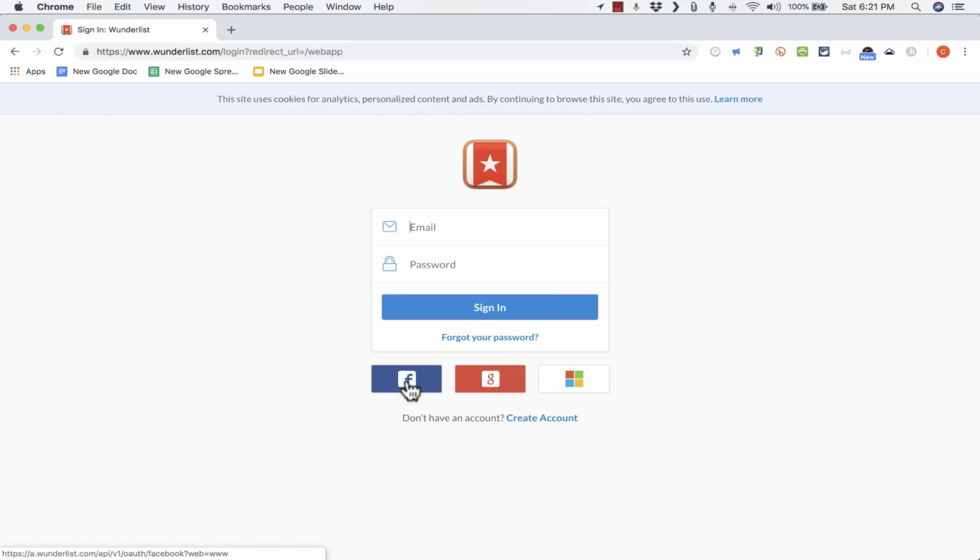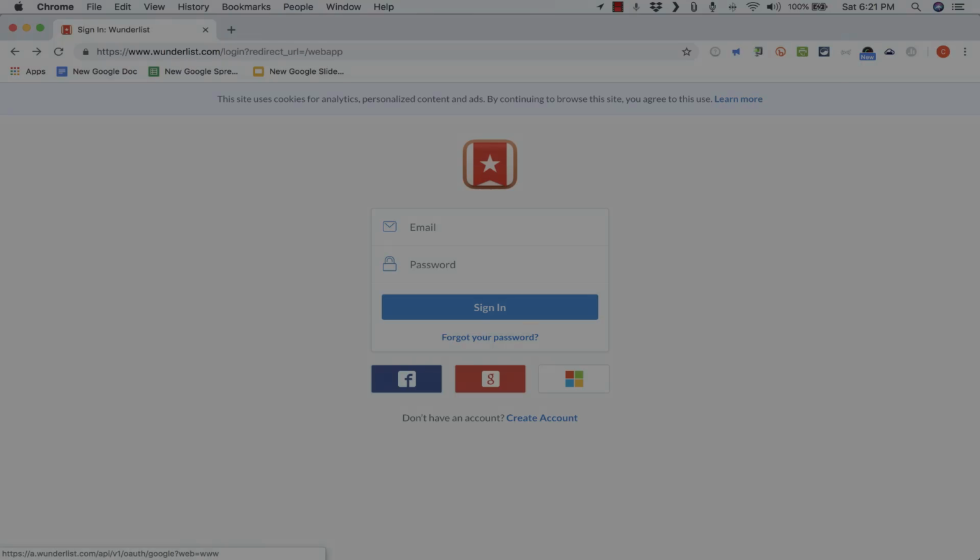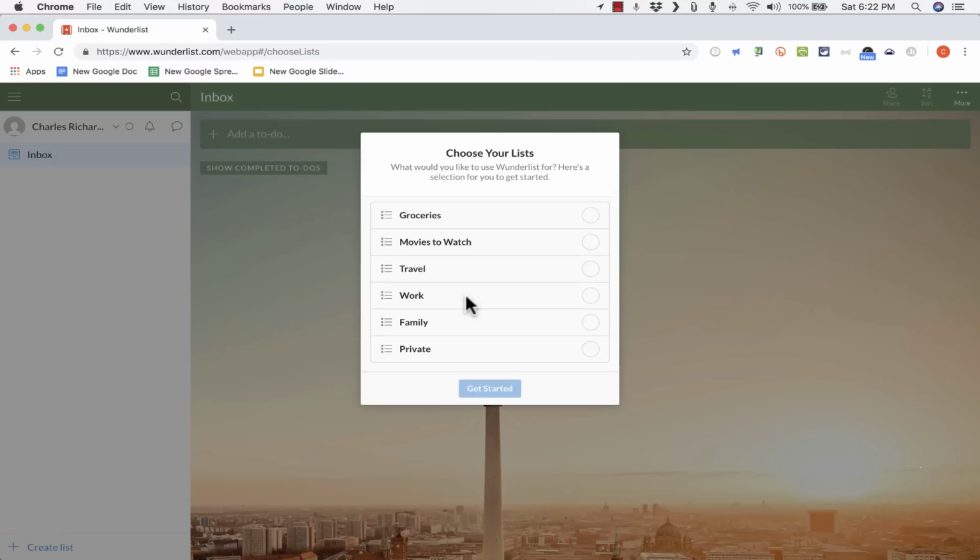You can sign in using your Facebook account, your Google account, or again, your Microsoft account, and it just automatically gives you access to Wunderlist. So give me a minute to sign into my Wunderlist account and we'll look at its features and how to use them. Okay, so I've signed into my Wunderlist account and it loads up my brand new Wunderlist.